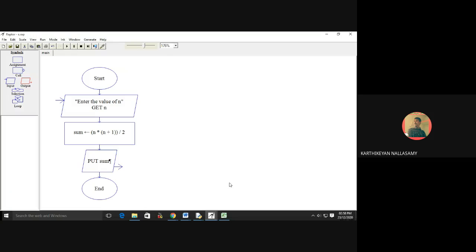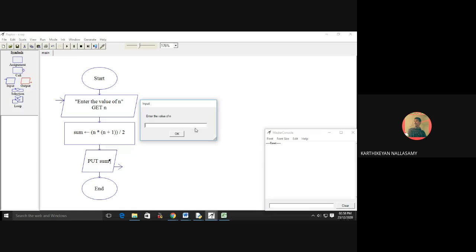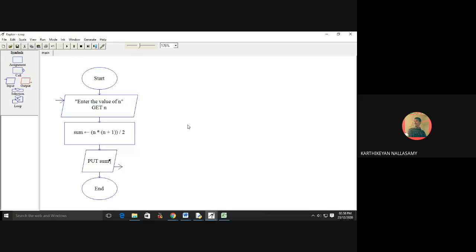Always, when you write a program, you must imagine yourself running it. Only if you imagine can you work out these logics easily. See, I'm going to define the speed. Okay, so see, I'm going to run it.